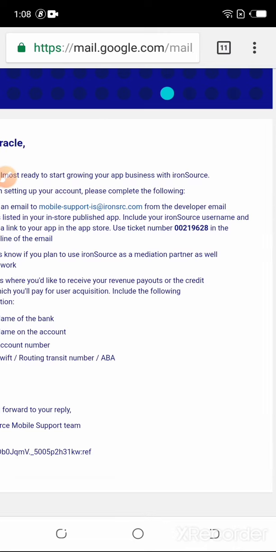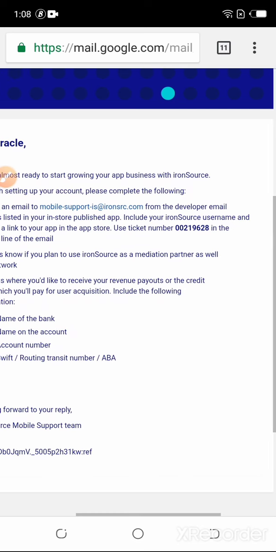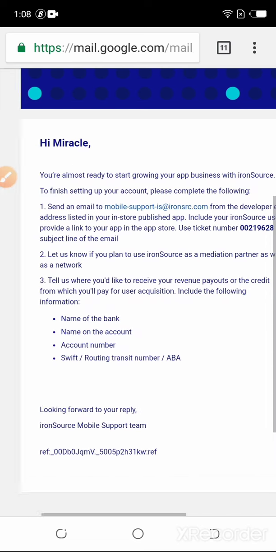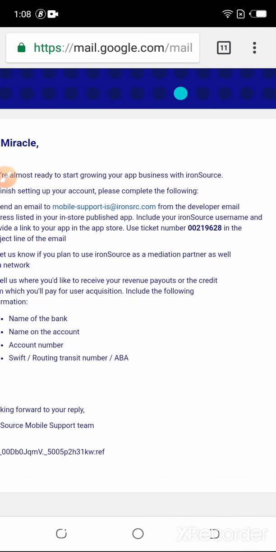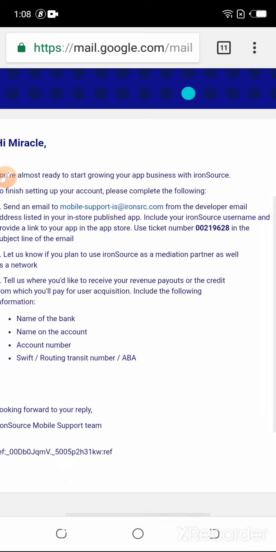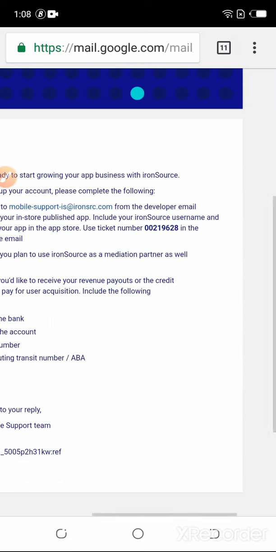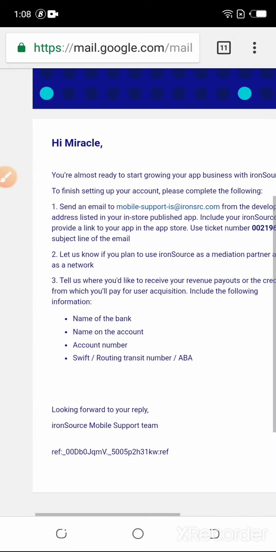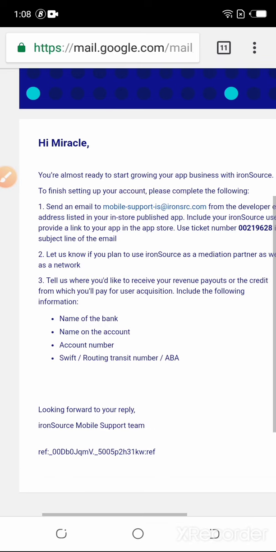Then this ticket number here, this ticket number is not the same for everyone. Every user has their own ticket number. This account I created, this is the ticket number. This ticket number, you will use it as the subject of the mail. I'm going to explain it. I've already copied this ticket number. It must not be the same with yours. The only thing that is the same with yours is just where the email will be sent.